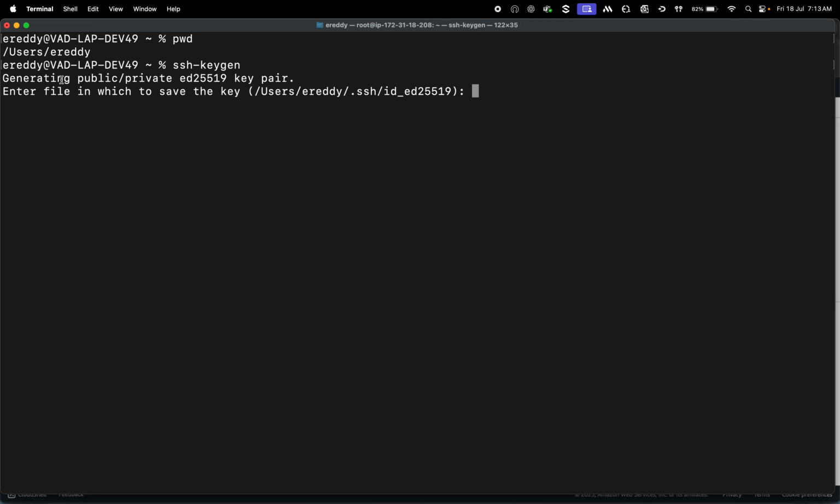See, generating public and private key pair. Enter the file in which to save the key. By default it will go to something, but I will give some alternative name because my key already exists. I don't want to remove that.